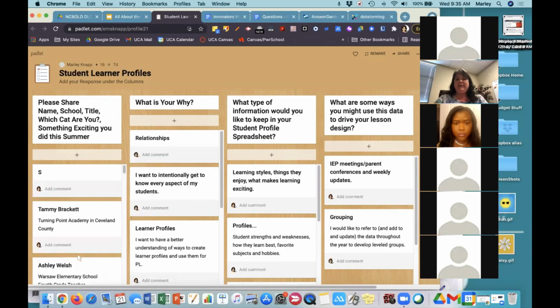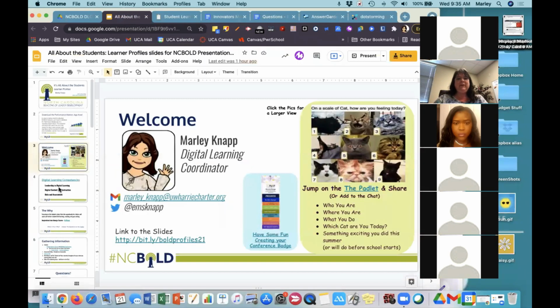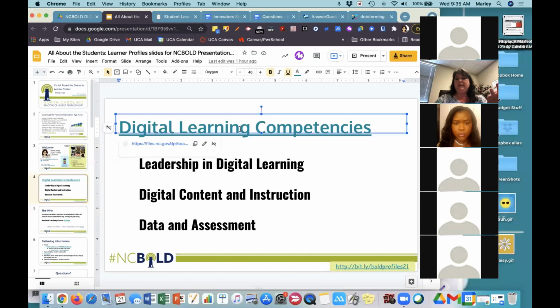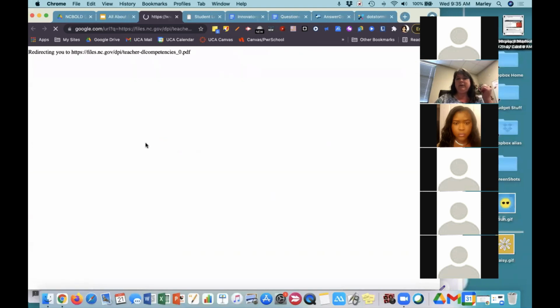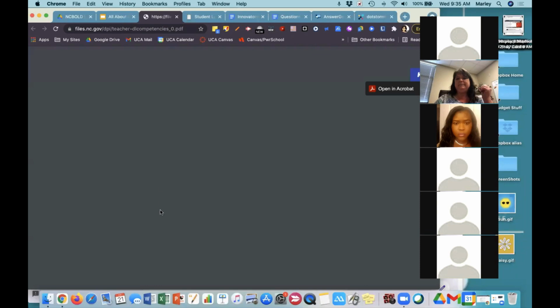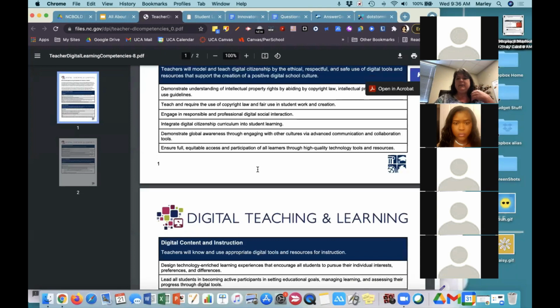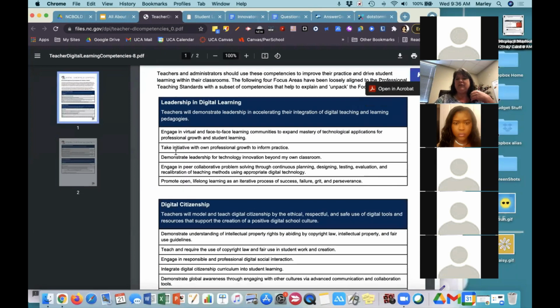And of course, you have access to the Padlet, so you'll see everything here whenever you need to get back to it. So let's jump down to the digital learning competencies that are related to this particular session. It's going to hit a lot of those competencies. If you're familiar with these digital learning competencies from North Carolina, I'm going to bring up the page so you can see them. We're hitting a lot of these. We're going to hit a couple in leadership, like taking initiative with professional growth and promoting open lifelong learning. You're going to definitely hit these.